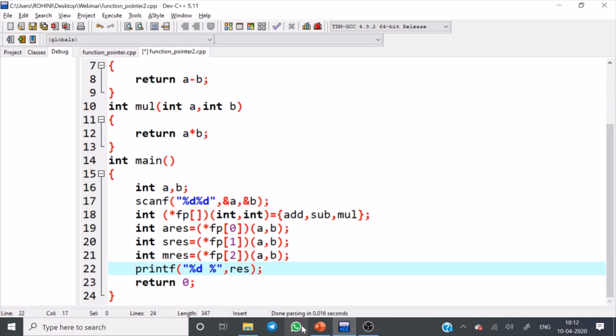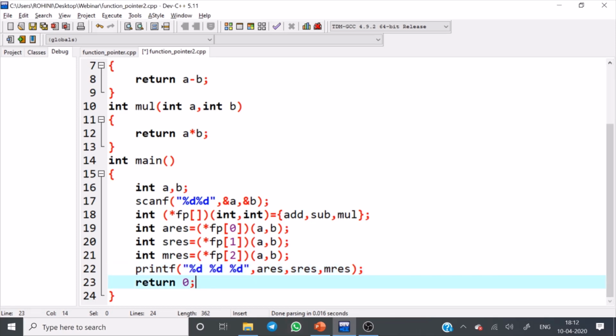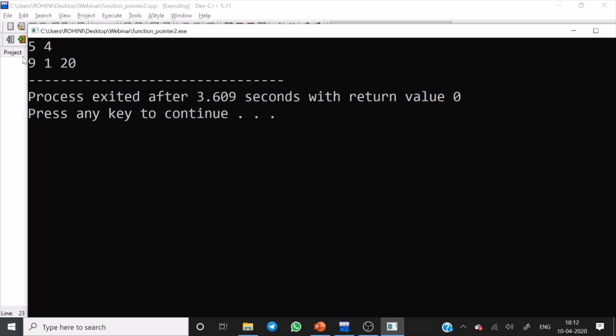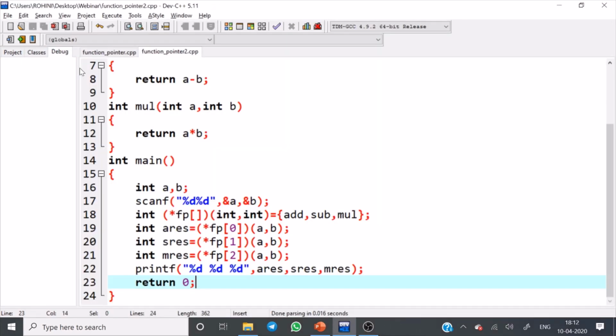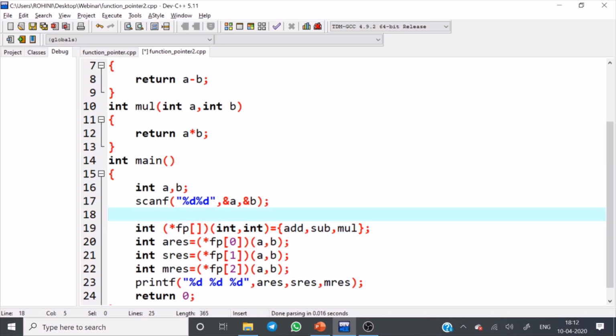That's all. Addition result, subtraction result, multiplication result. I use 5 and 4. You can print the results for adding, subtraction, multiplication, division function. So this is the example for array of function pointer.